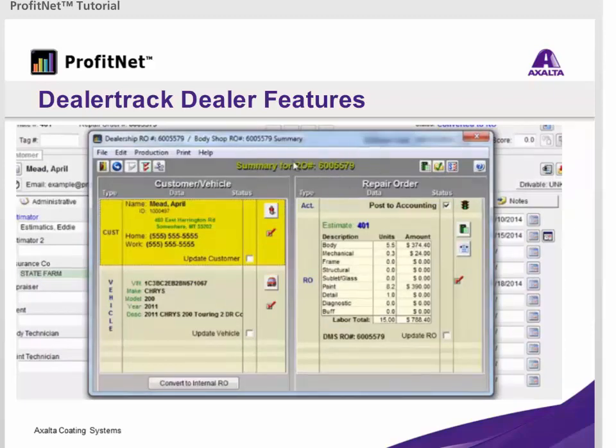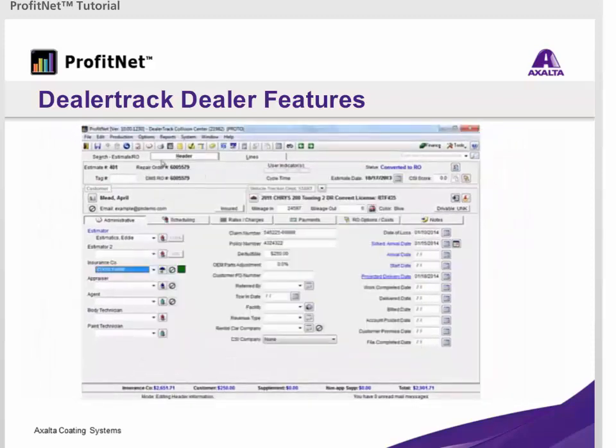At this point, ProfitNet is creating a repair order in DealerTrack, and as you can see, it just completed and obtained the RO number, replacing our placeholder number with the number from DealerTrack. Normally, at this point, we would be done with creating the repair order and we would be able to start to process it through ProfitNet. However, we would like to show the DealerTrack side to show what this process did.